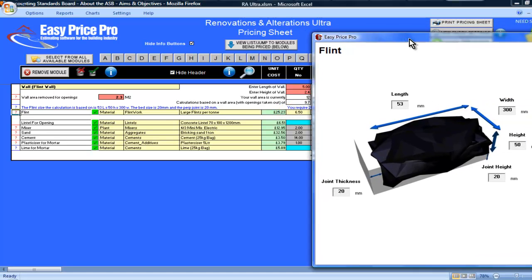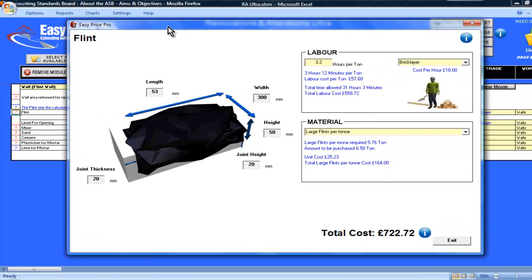However, putting the average sizes into this diagram is still useful, as it allows the programme to calculate how many joints there will be, which in turn will affect the quantities of sand, cement and plasticizer further down the pricing sheet. And if, like I will now demonstrate, you are using large pieces of Flint, this will affect the volume, and therefore the amount of tonnes required. So I will now enter these details.